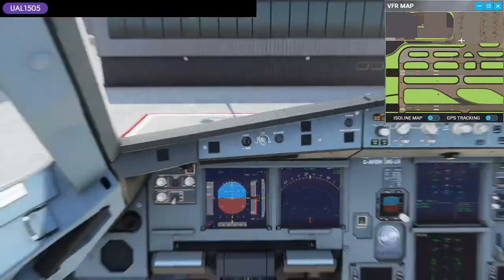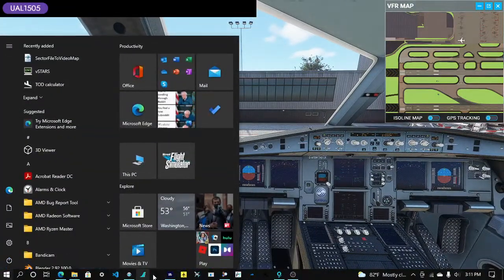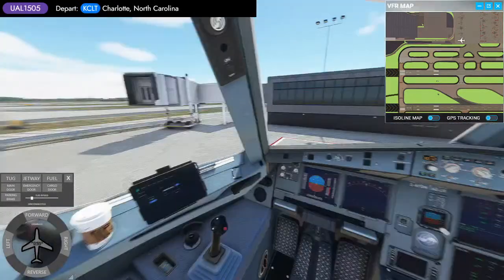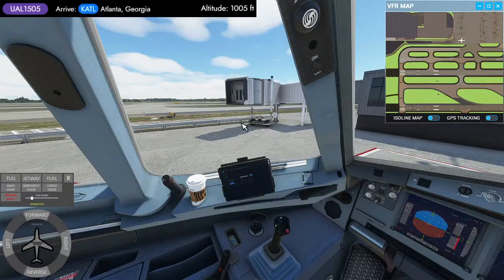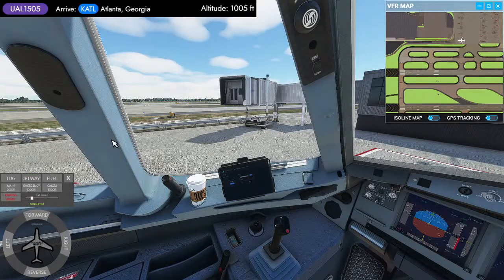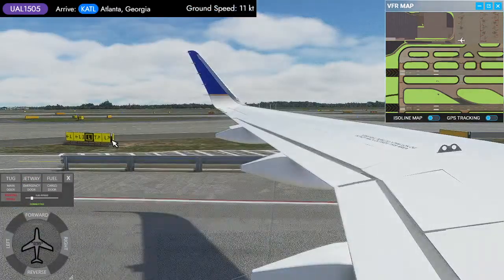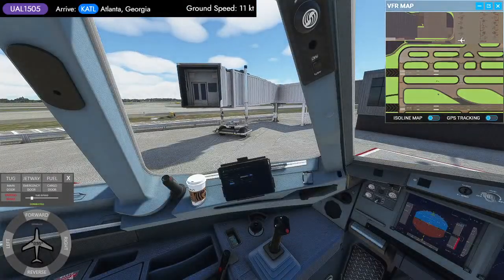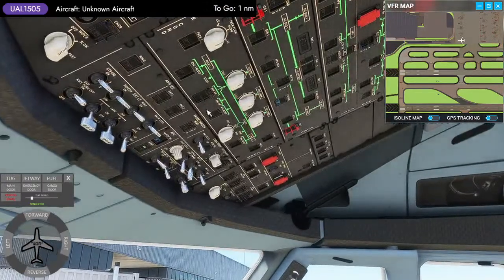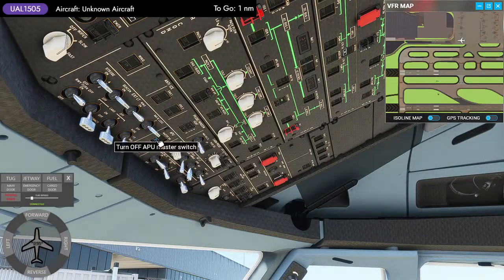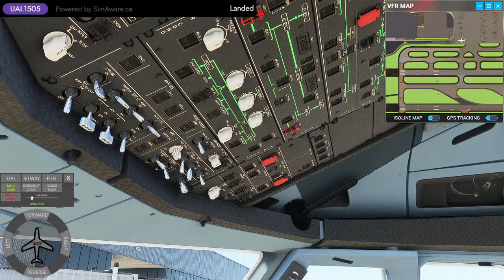Okay, well that's the flight pretty much finished. I'll get the jetway to connect to the airplane. Let's have him turn on external power. Turn that off. And we turn the lights off.